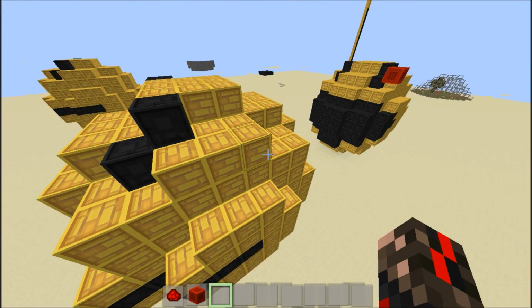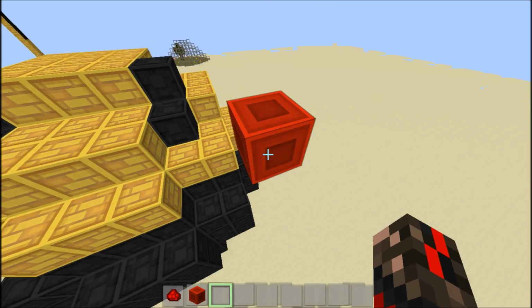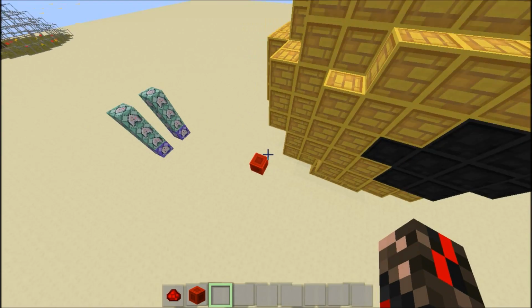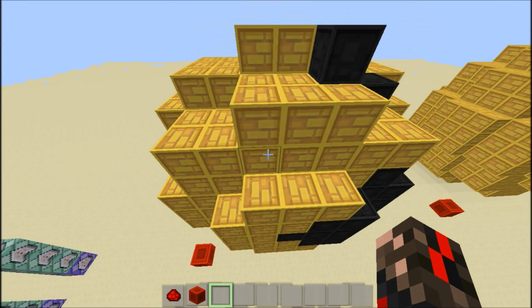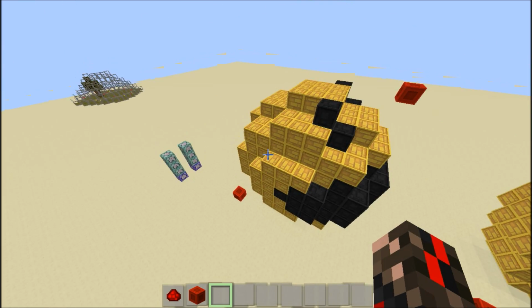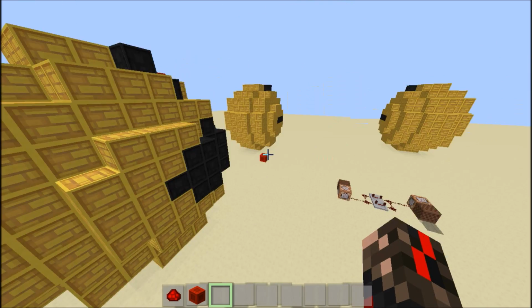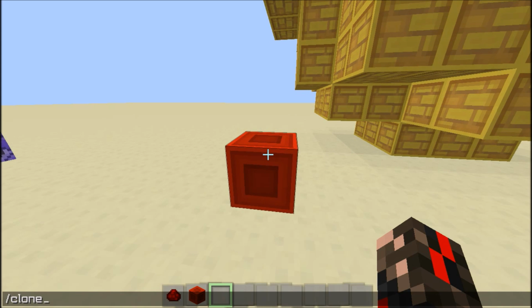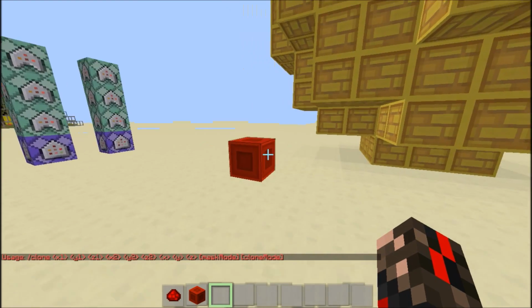Now the clone command, pretty much, just clones something from, if you give it the coordinates of this block, and then you give it the coordinates of this block, then it'll clone everything inside of this rectangular prism that it forms around this. So to make the command blocks, you want to type in /clone, and whenever you press tab, it'll give you the coordinates of the block you're looking at. So space tab, space tab, space tab, and then press enter, and of course nothing will happen.